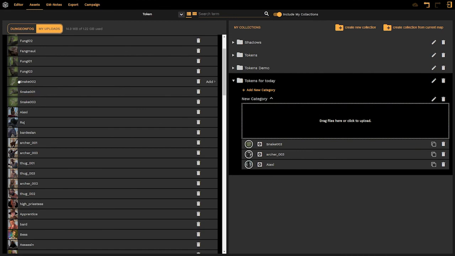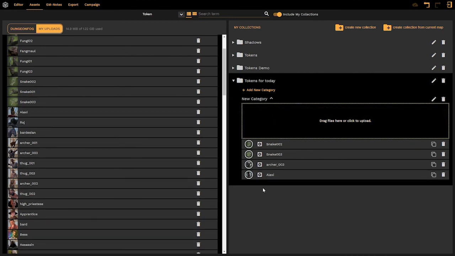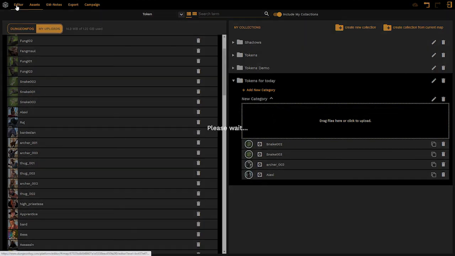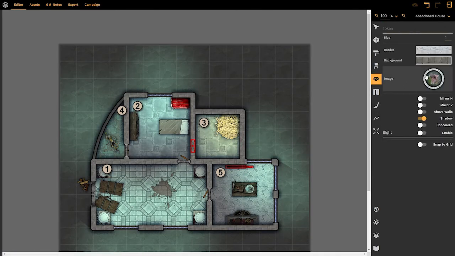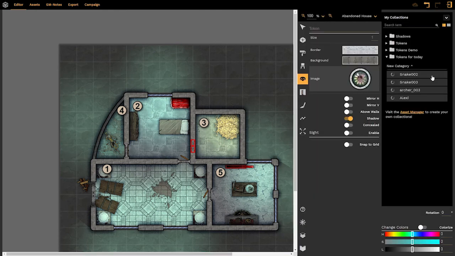What does this really mean though? How does this actually work for us? So I've now created a series of tokens. I'm now going to go back to the map editor. And when I go to token, I left click on the image as I normally would. And there you can see under my collections, there are all of the different collections that I have created, as well as the tokens that I have loaded up for today.